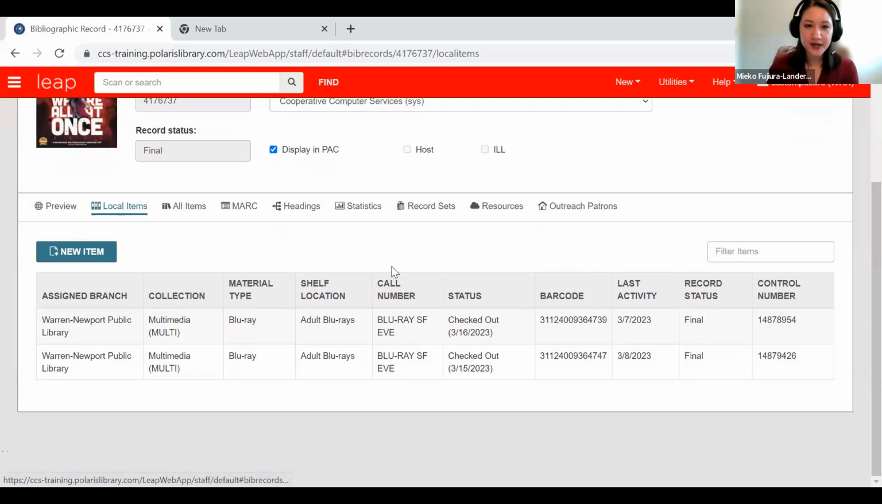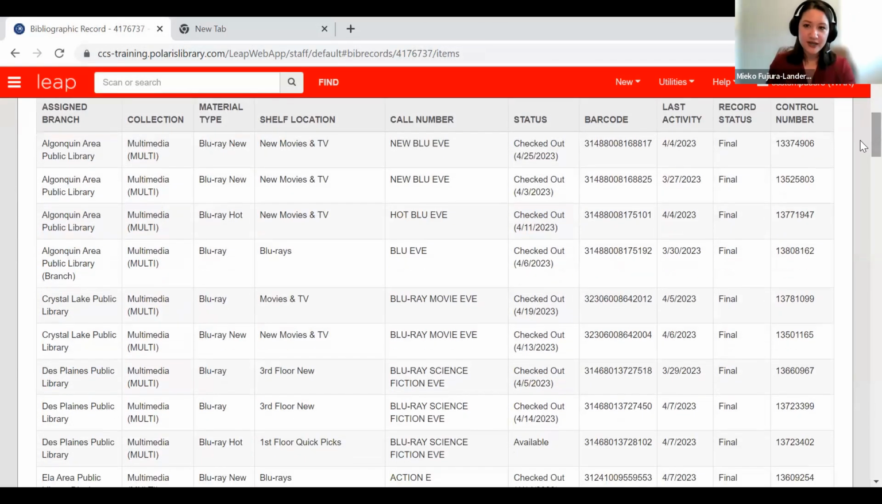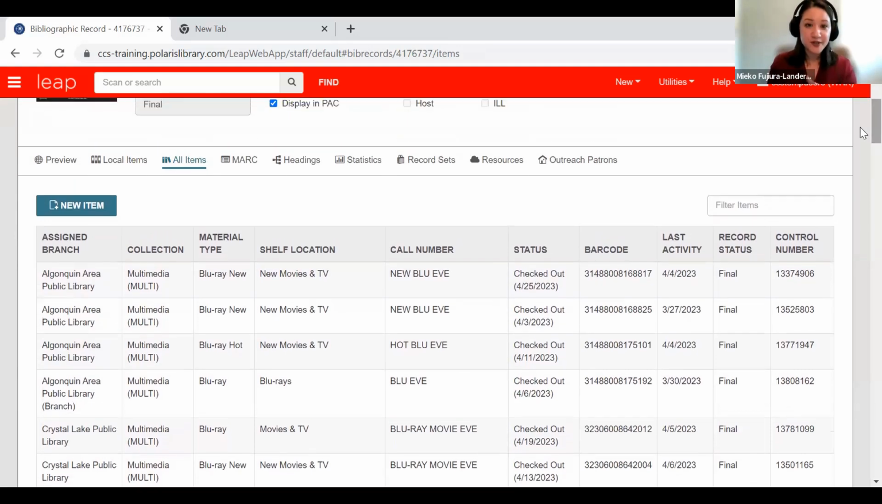And here you can get information like the shelf location, call number, and the circulation status. All items, as you can probably guess, will show all the copies in CCS associated with this bib record. So it's a big list, but thankfully in the bib records, there is a filter box. So when you have a big and popular bib like this one, you can absolutely filter down the items to get to the information that you want.